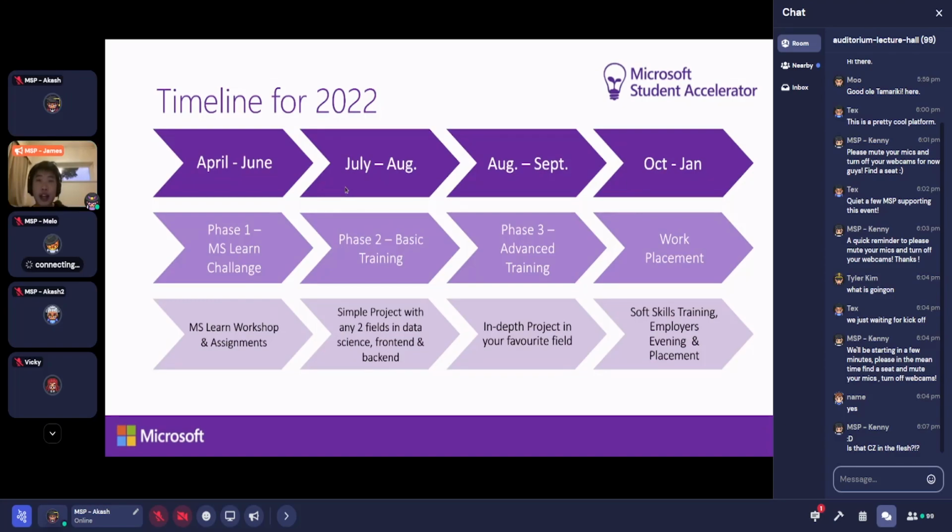Going to July to August, it's our phase 2, which is the basic training phase. That one will be some simple projects for you to do, and this will involve any of the 2 fields in data science, front-end and back-end. Those fields are really up to you to choose, whichever is your favorite. This phase is really to let you gain interest in those different programs. And those different programs are really helpful. The few fields, data science, front-end and back-end, from my perspective, are also really helpful whatever you do. And this phase, as I said, is really to gain your interest.